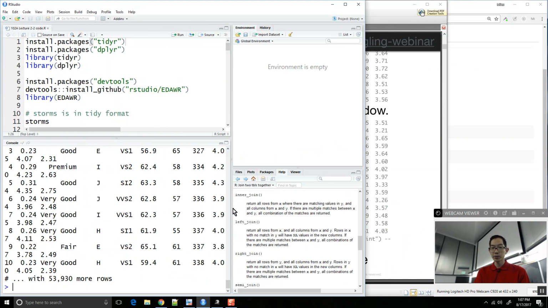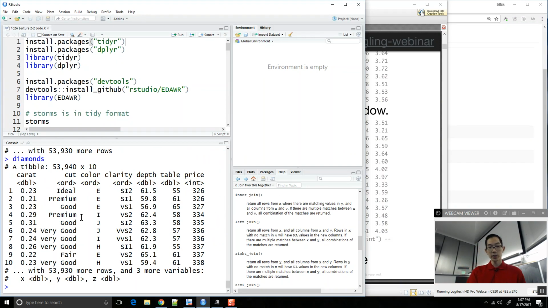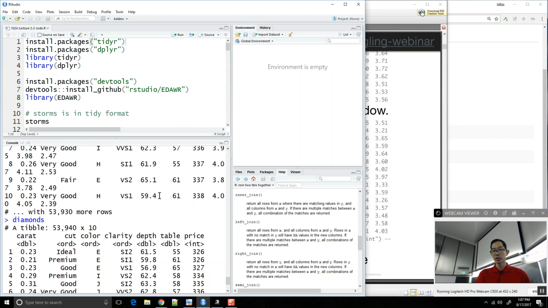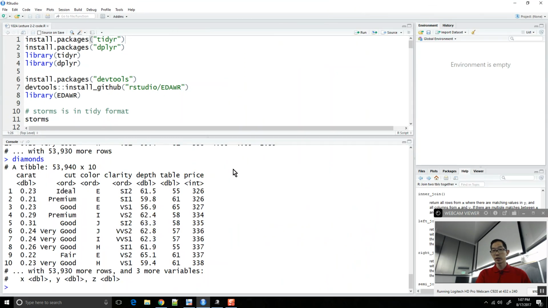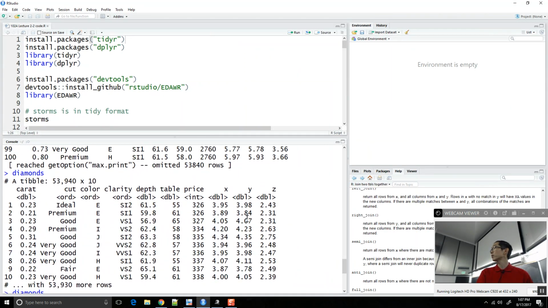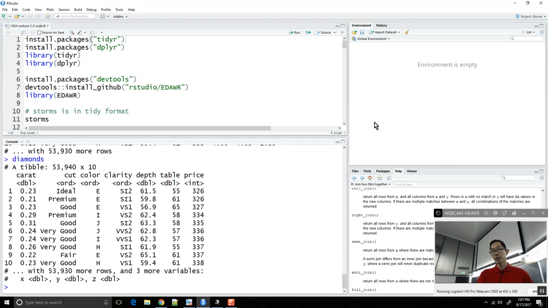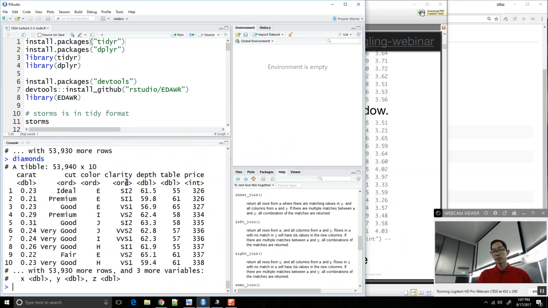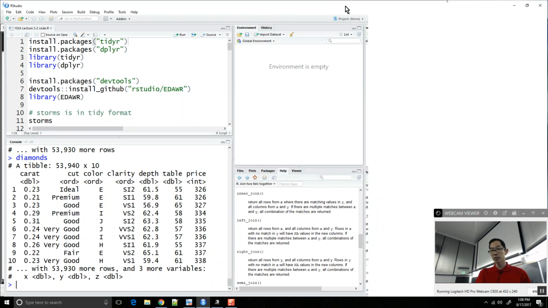If I were to resize it so that my console is even smaller, and I type in diamonds, then it only prints out the columns that fit and says there are 3 more variables, x, y, and z. Whereas when my console window was wide enough, it fit everything in there. But when I shrunk it down, it prints only what it can fit on the screen. Which is a nice little thing.